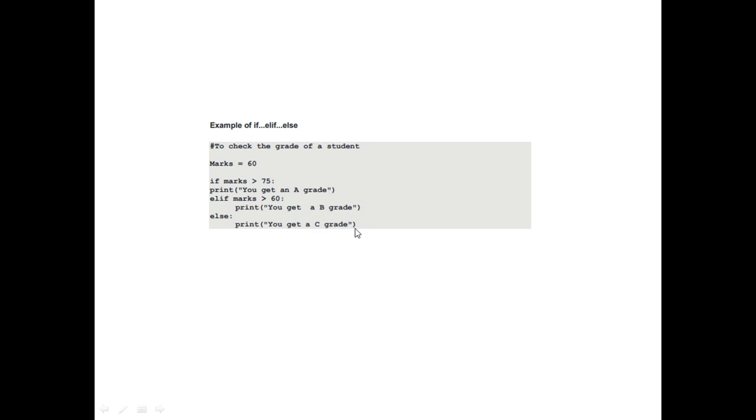Consider if the input is 70. 70 greater than 75, false. 70 greater than 60, true. So it prints you get a B grade. If the input is 80, 80 greater than 75, condition is true. So it prints you get an A grade.